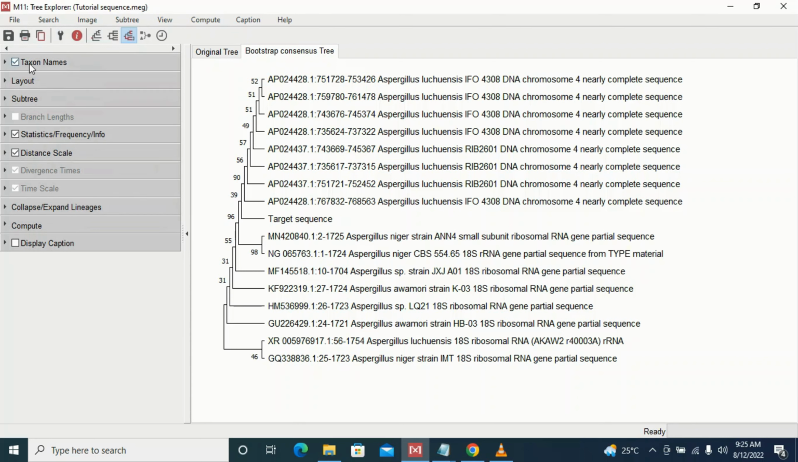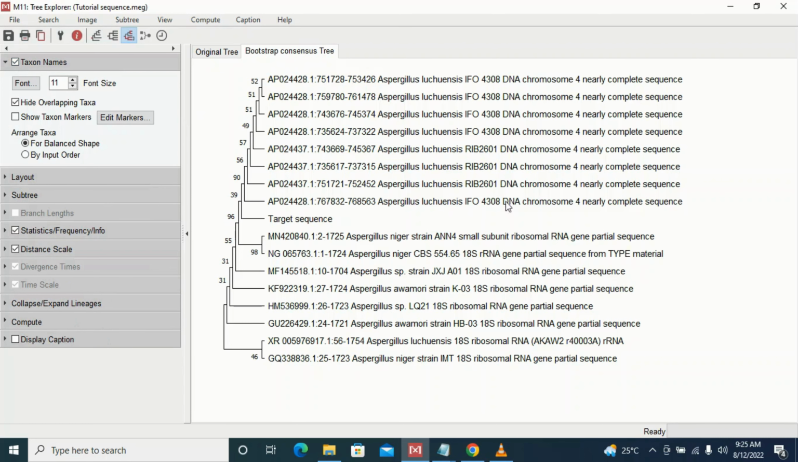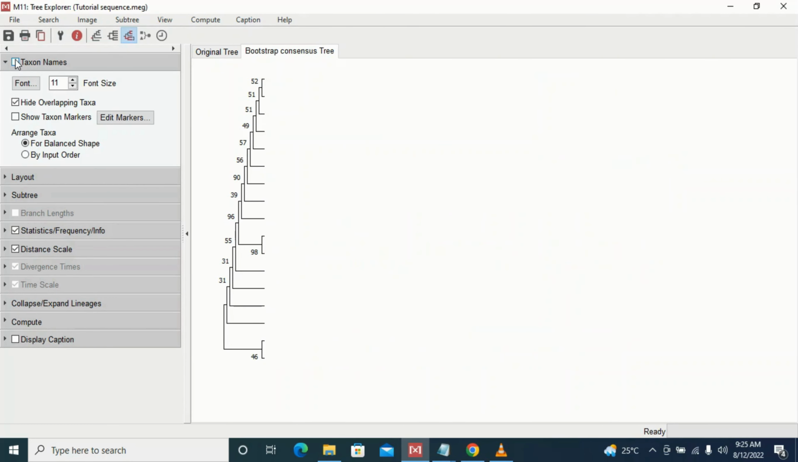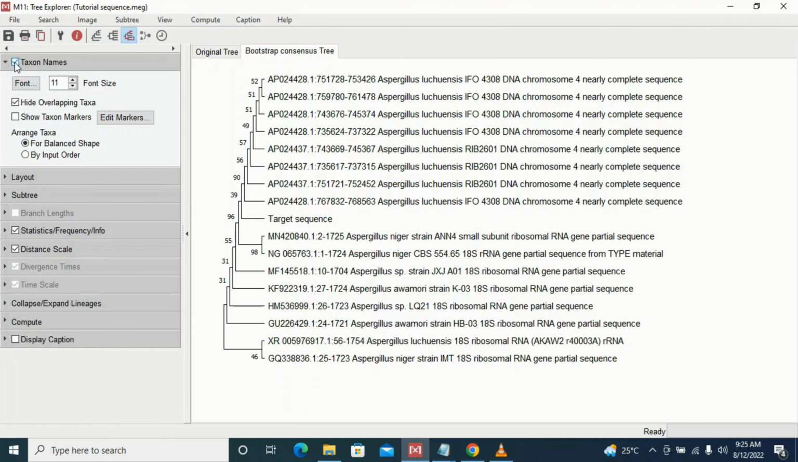The first one I have here is the taxon names. These are the different names here. If I highlight it, can you see what that means? These are the names you just generated. I'll click on it back so you see what it stands for. Then this is where you can increase the sizes or the font type of the taxon names. This option is where you do that.